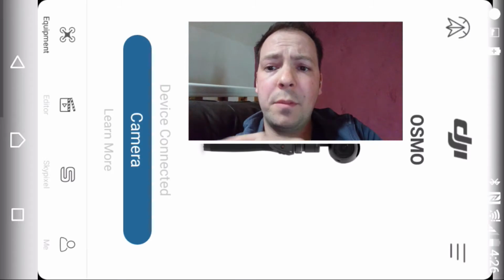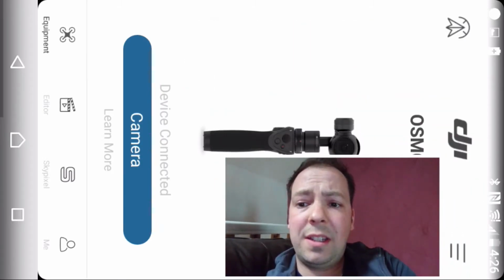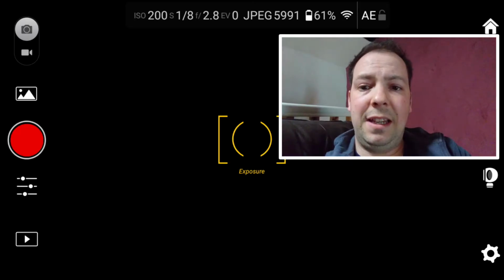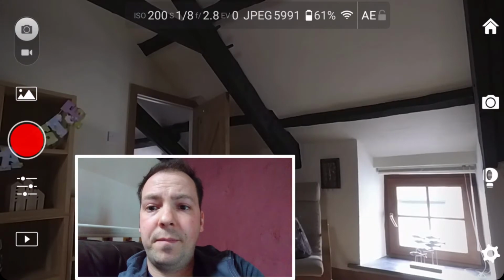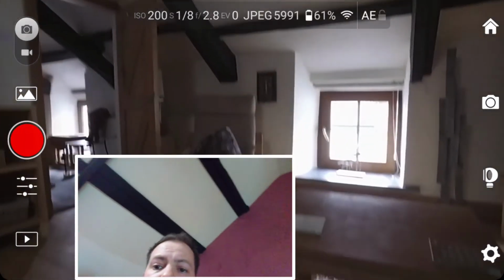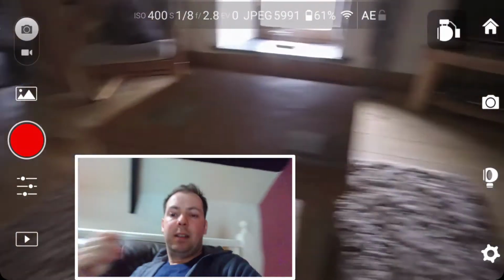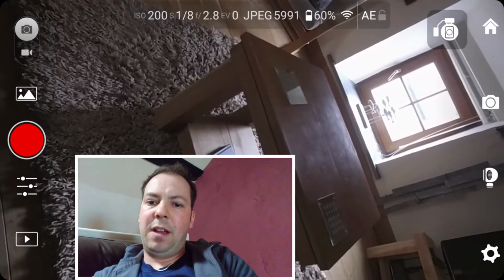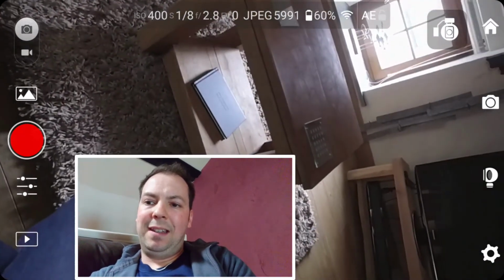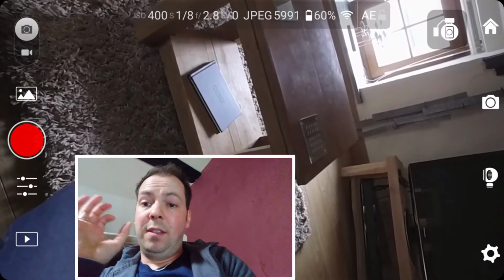So I'm opening the DJI GO app now. I'm just going to move me out of the way. So as you can see, I've got the Osmo already connected, and I hit the camera button, and now we should see the output from my Osmo, and there it is. And I'm just going to move it around a bit, because I found that when I've been recording with it, every now and again, when I tilt it, I seem to get an issue that the app just crashes out.